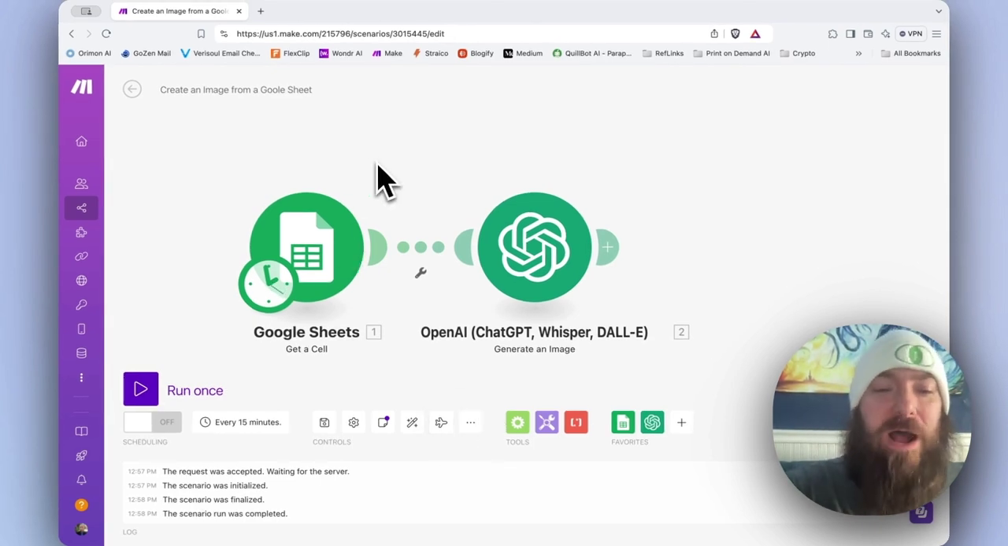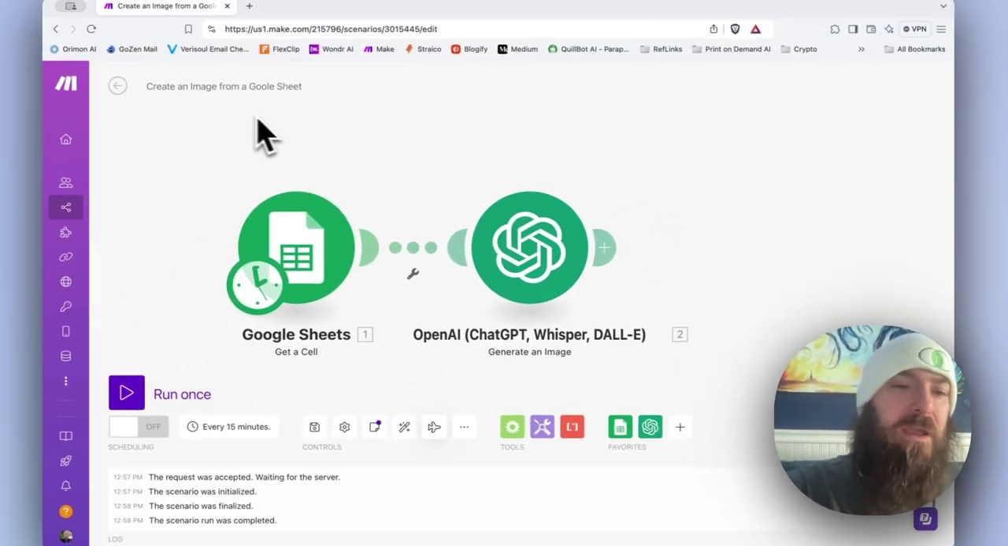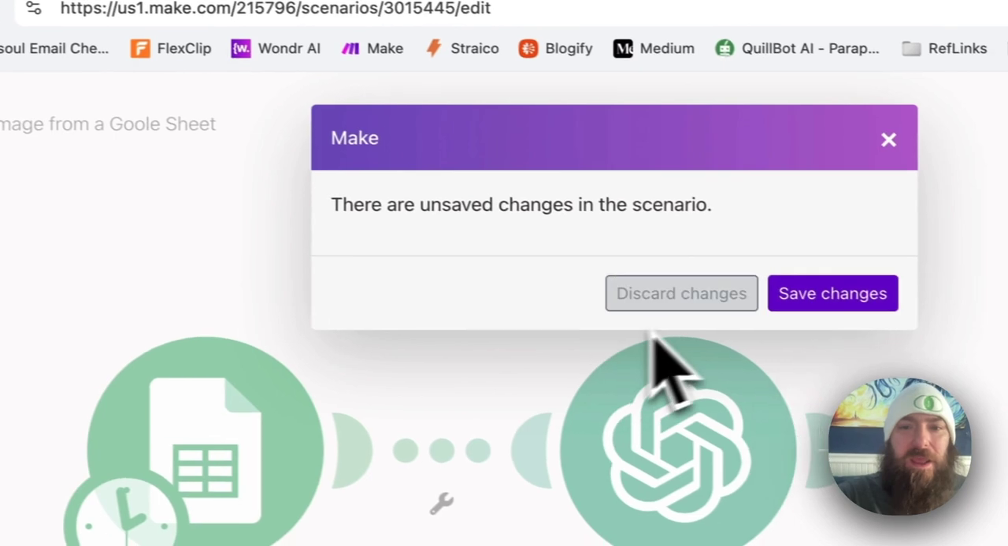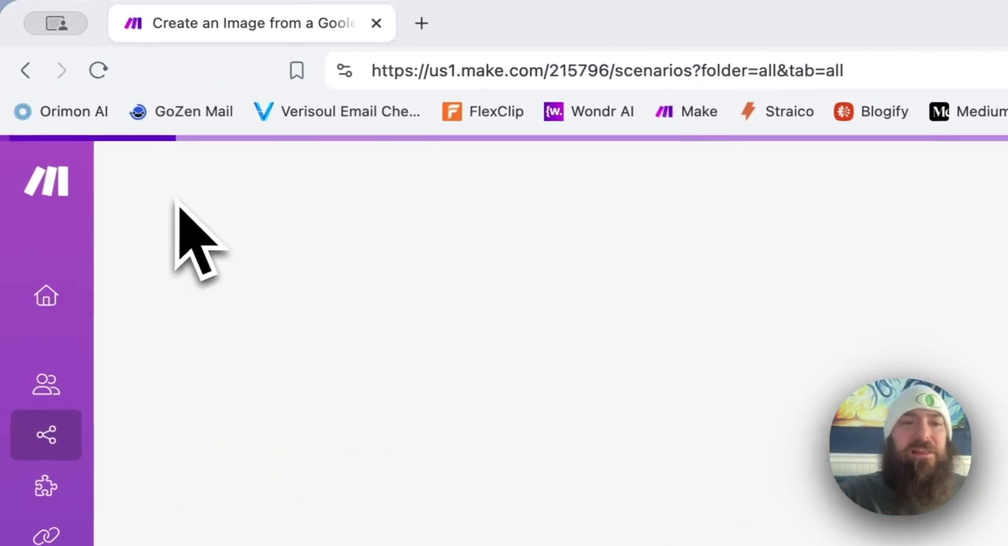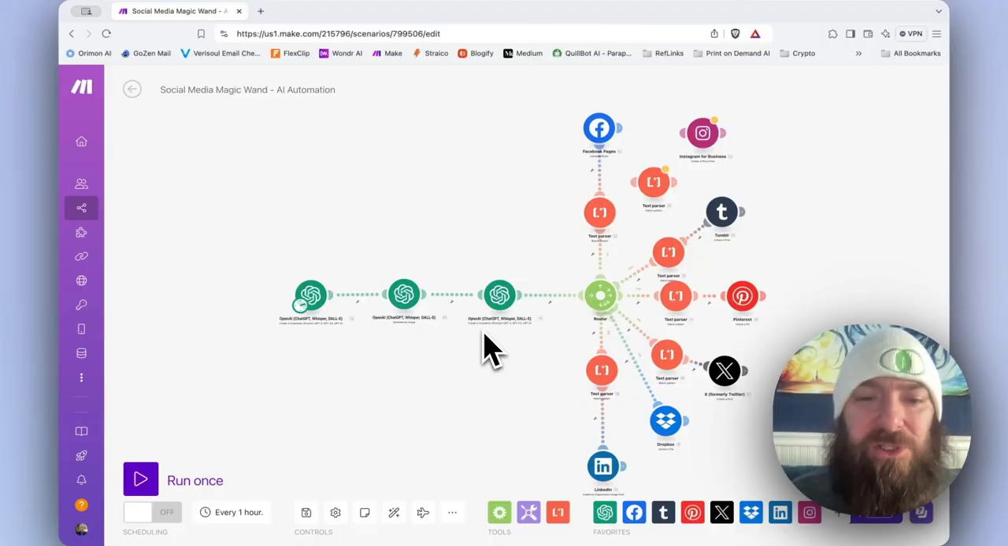So this little two-module scenario, when I click it, goes from there to there, really simple. But see, not really helpful for a tiny workflow like this one. But let's say that I want to go to something like one of my more complex workflows, like my social media magic wand. So let's say there is something broken in my workflow, and I think it's related to the fact that the data is not passing in the right order.